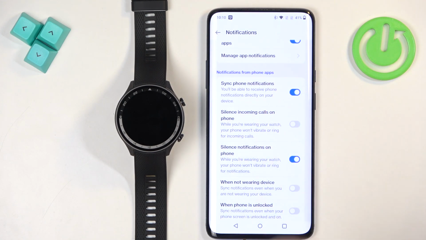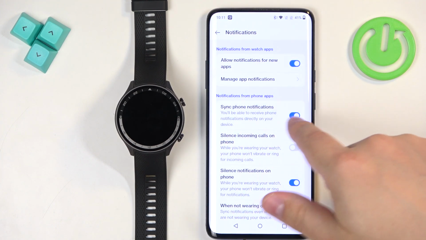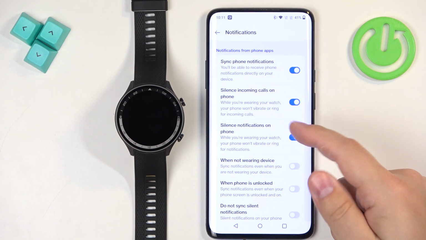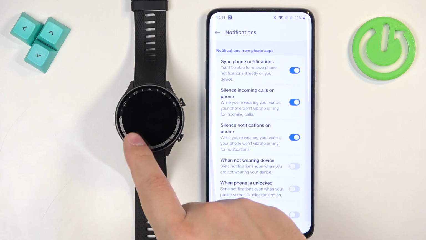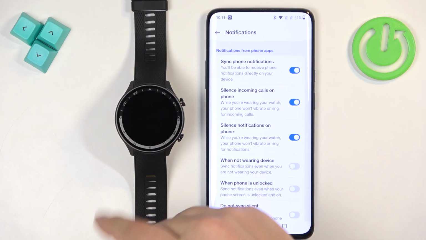Okay, then we have the phone apps, and here we have the option sync phone notifications. You can turn it on or off. Next we have the silence incoming calls on phone. If you enable this option, basically if you receive the notification about calls on your watch, the notification on your phone will be muted, won't have any vibrate or ring. So only your watch will vibrate and ring if somebody is calling you.